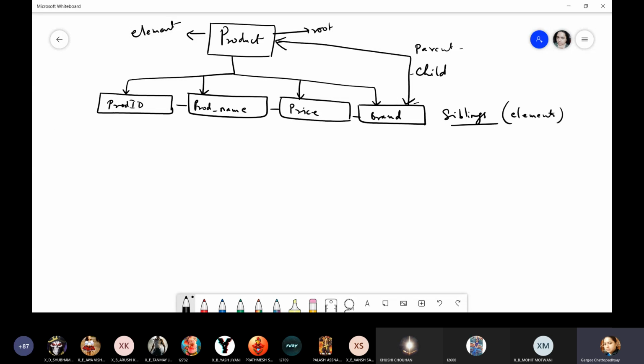Because you can have any number of prod IDs, any number of product names, many prices, many brands. Now when I start giving values to them, like I write P01, P02, P03, and so on, this forms content. That is data. In a table, if you just imagine this in the form of a table, product ID, product name, price, brand, they would represent what?